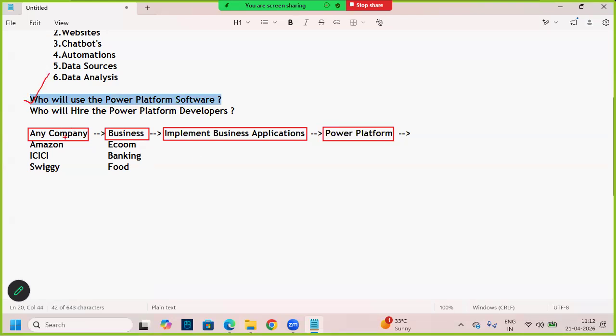Okay, we understand who will use the Power Platform. Companies will use it. And one more point we understand here: Power Platform is used for what? Power Platform is used to implement business applications. With the help of the business applications, companies will start doing what? Business.